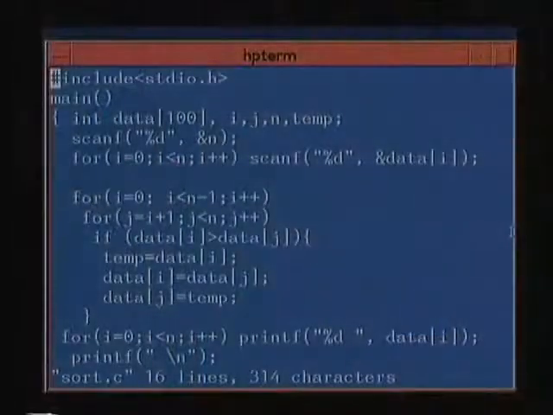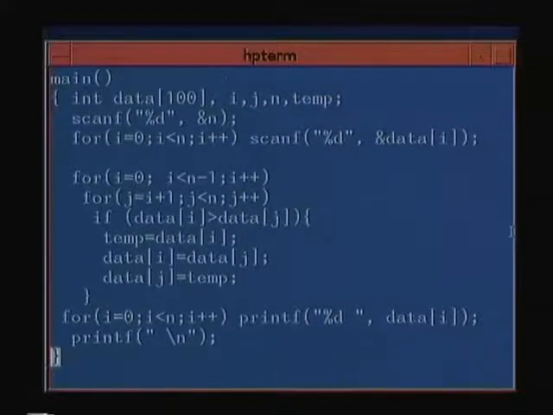So we include the stdio.h. We have just one main program, which goes like this, from here to here. Now this is where we have declared the data array, data.